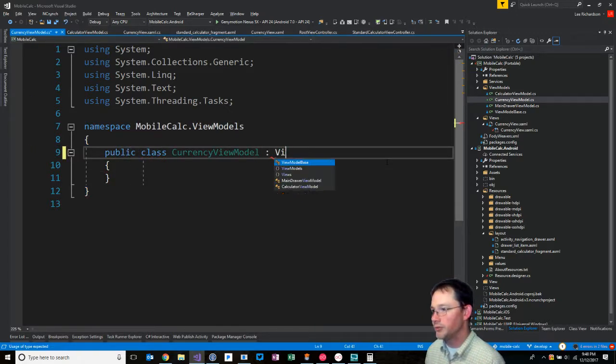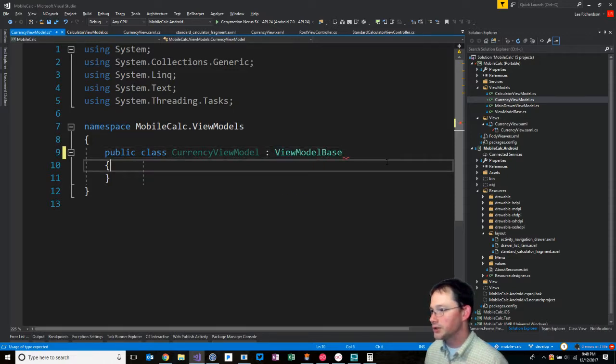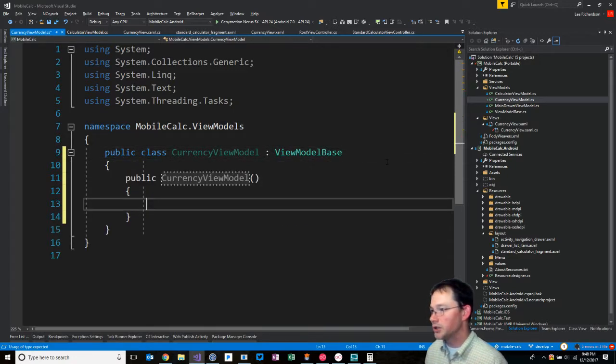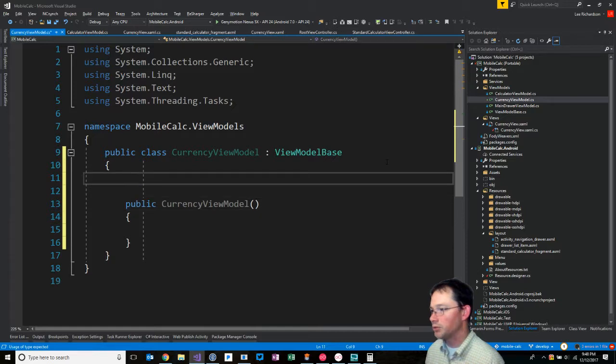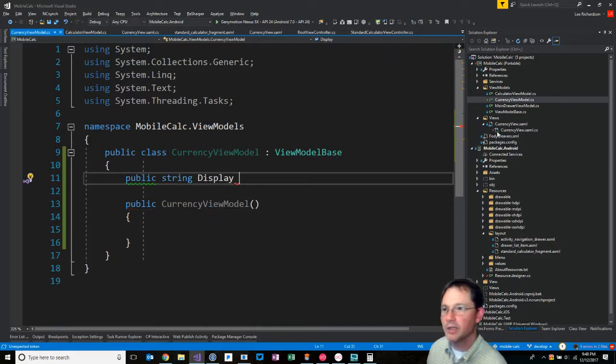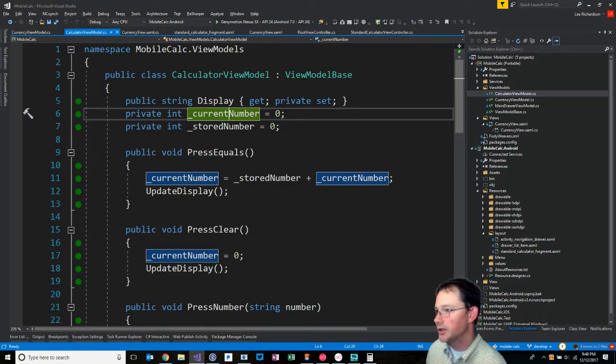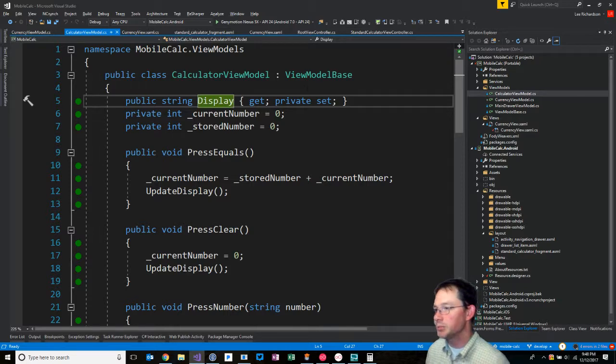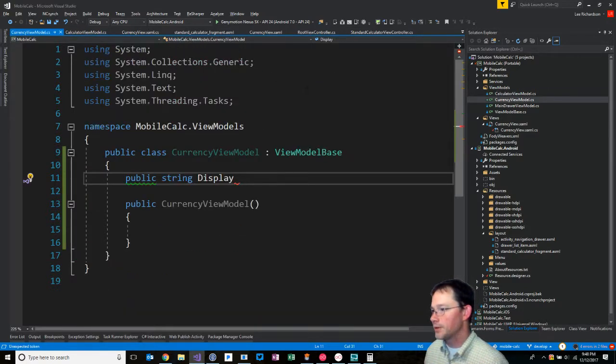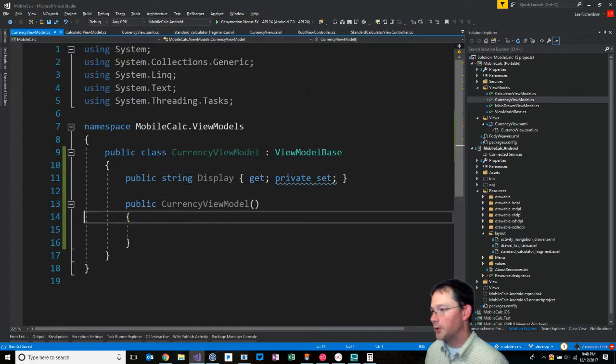This inherits from ViewModelBase, and we'll have a constructor in here, and maybe we'll have a property, public string Display. What did we call it over here? It's going to be very similar to our previous one, the calculator view model. Oh, we called it just Display. Yeah, all right, there you go. This will be very similar to that. It will have a display.